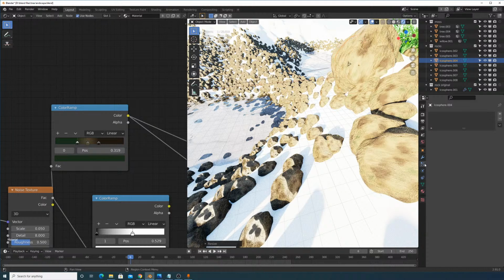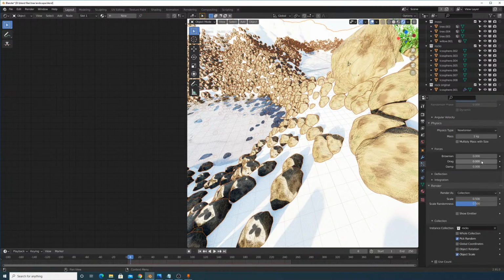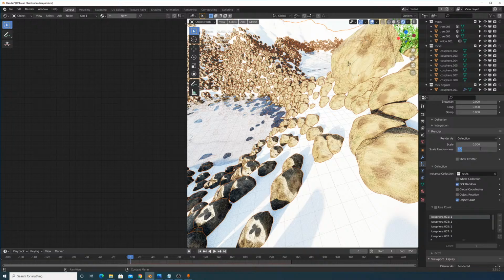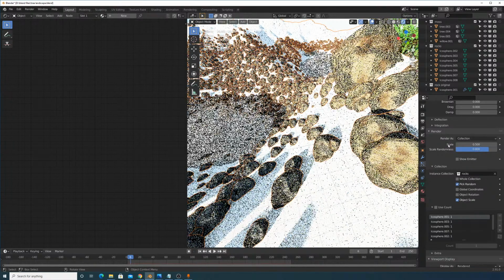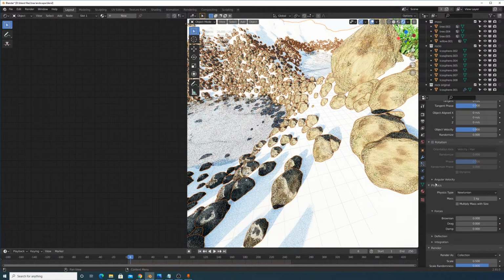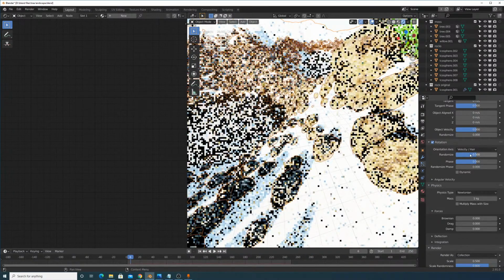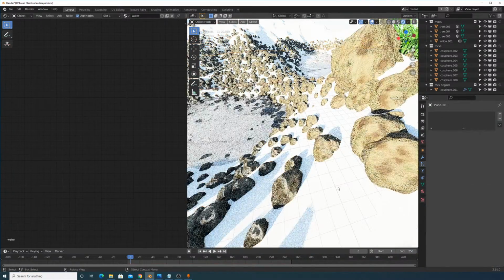And I could set up more randomness, because it does look a little bit uniform. So for example, I could set up the scale randomness to 0.8 and the rotation to be 0.5. So it's all random. Now things look great.